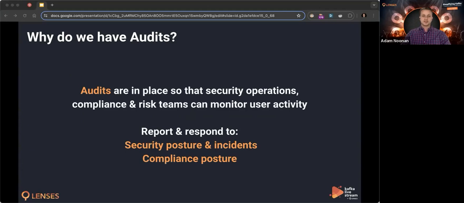A security audit is in place so that security operations, compliance, and risk teams can monitor and track user activity. And this helps them report and respond to security posture and incidents. It's the ability to say, yes, our security posture is solid.